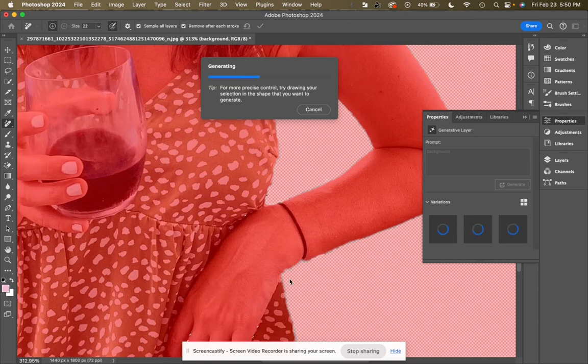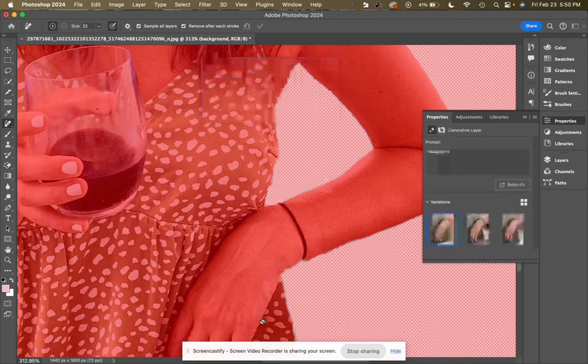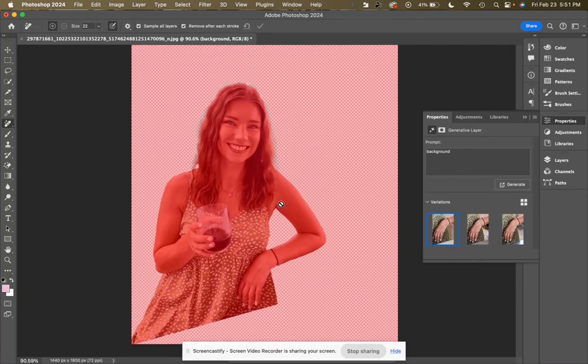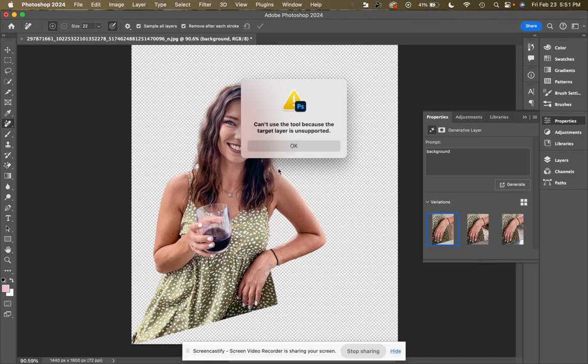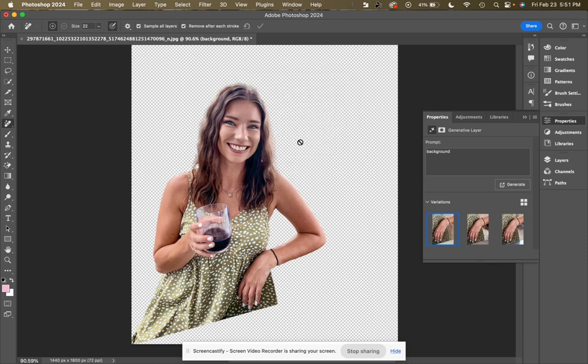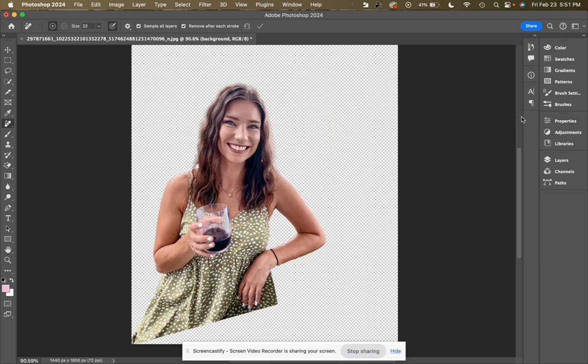Oh, did it select all of it? And there's still a selection here. Okay, hold on. Just be patient. It's not letting me view these. Can't use the tool because the target layer is unsupported. Maybe because it's a layer mask. So, should I go back?